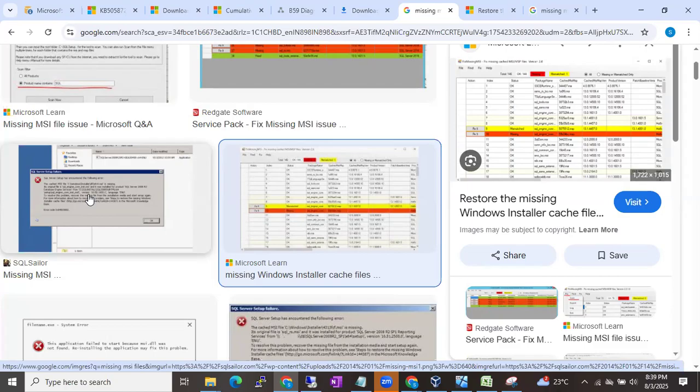That time it will automatically pop up, saying so-and-so file is missing. Then we have to troubleshoot and install those missing files. Correct, that's it. If this is the error, correct.